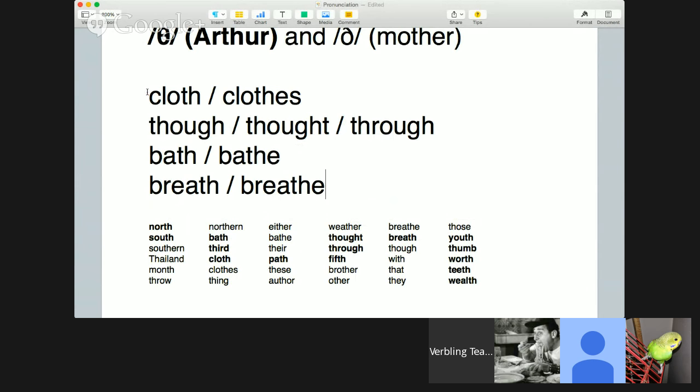All right, so I want to go through all of these words here so that we get them really super duper. Ali, could you go through these words and read them out for me? Okay. Cloth, clothes, though, thought, through, bath, bathe, breath, breathe. Perfect. Well done. That was excellent. Okay, your turn, Giselle.